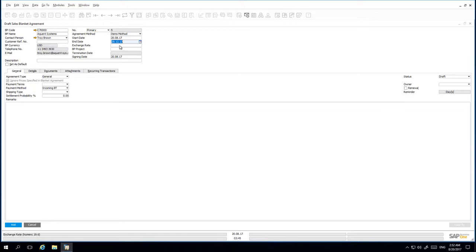We have then negotiated an exchange rate. The initial exchange rate negotiated is 1.3, and this will be the exchange rate used as the target document rate. A special unit price has also been negotiated for the printers that they want to purchase.